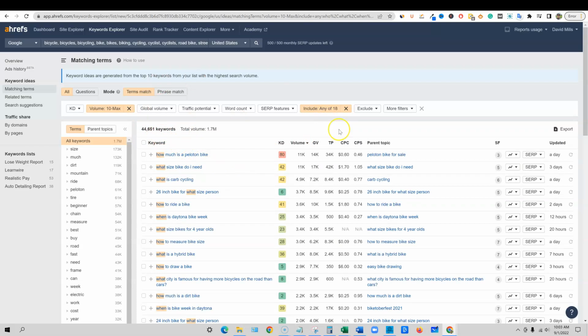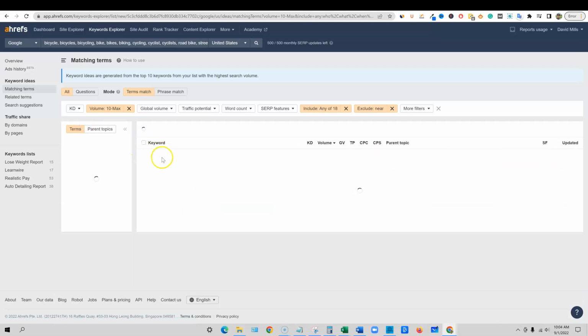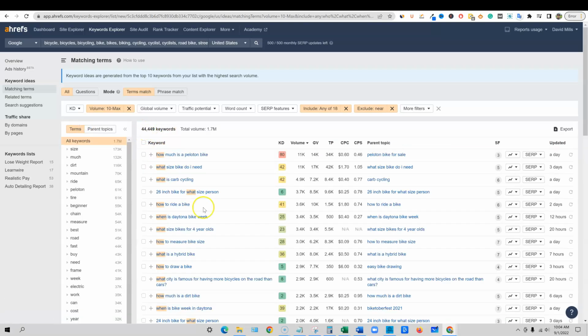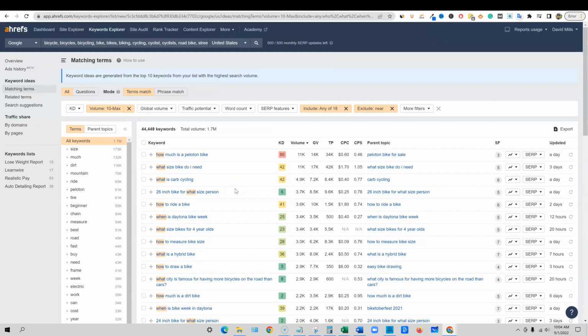Now what we can do is also come into exclude, and I'm going to say near, at least near I want taken off. So it got rid of some, but now we're down to 44,000. Okay, 44,000 is quite a bit, and it might be a little bit too much for this exercise.